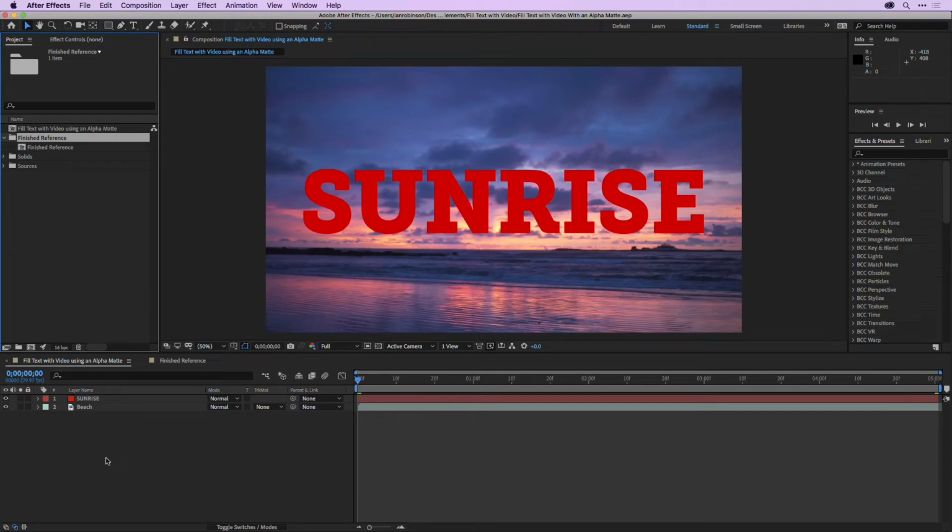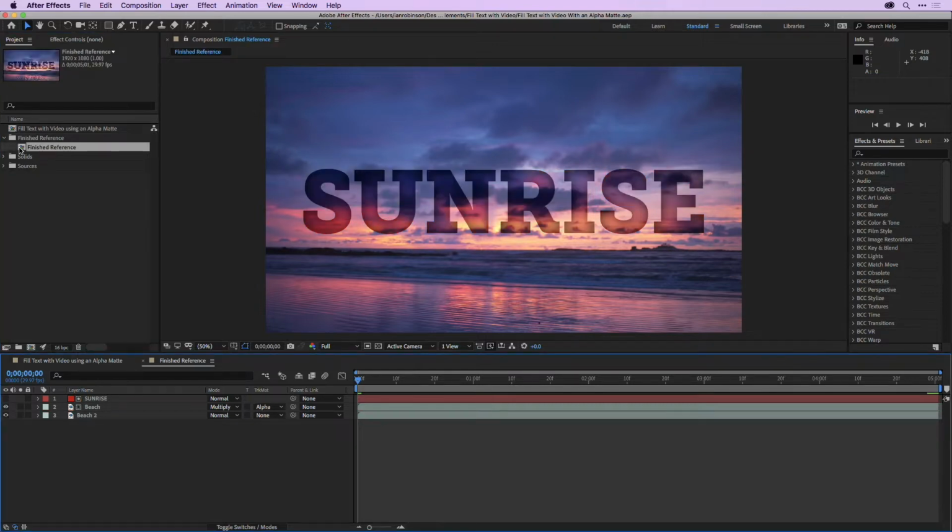One of the most useful features in the After Effects timeline is the ability to take the alpha channel from one layer to determine the transparency of another layer. Just so we can understand the project we're going to build, I want you to go in the Finished Reference folder in the project panel and double click on the Finished Reference composition.